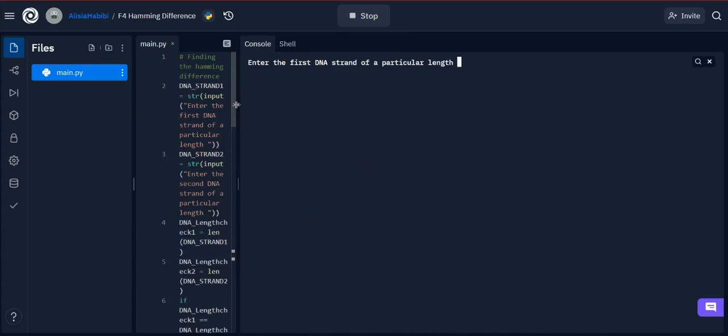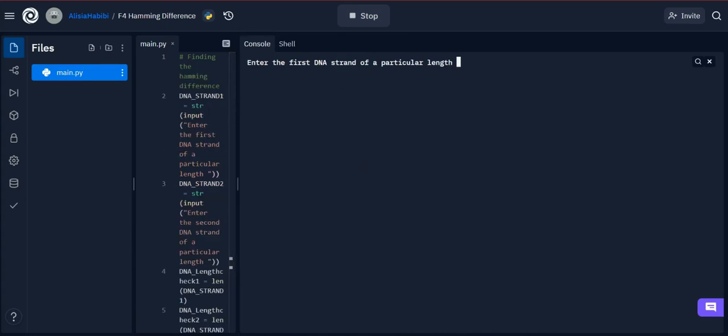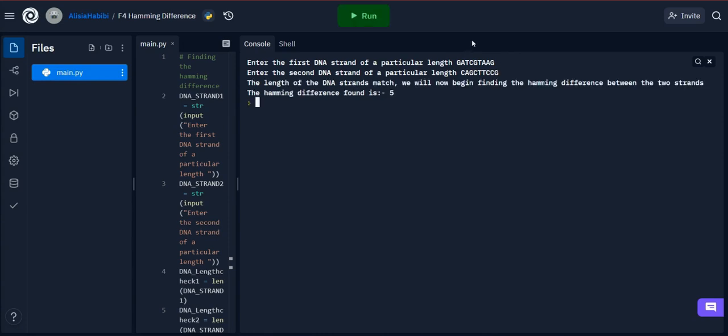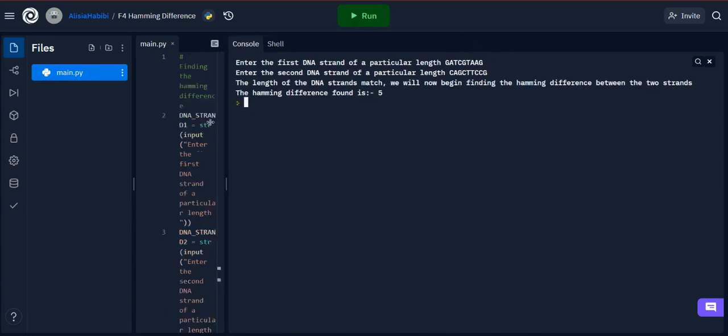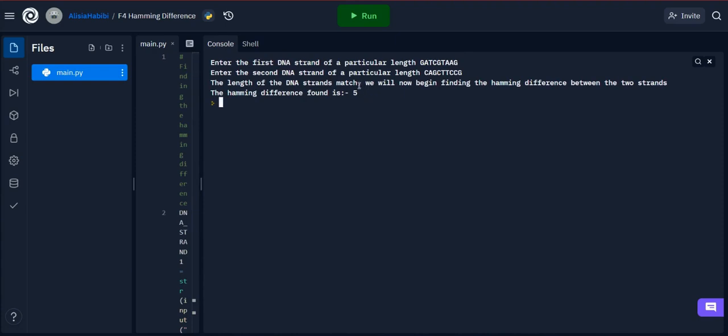So again, I'm just going to write a simpler, shorter base. ATCGATA. And I'll write one that is CA and then G, C, and then T, T, and then CCG. You notice that now my program actually gives me the length of the DNA, saying that they have matched. And they will now begin the comparison of the Hamming difference. It finds the Hamming difference to be 5.